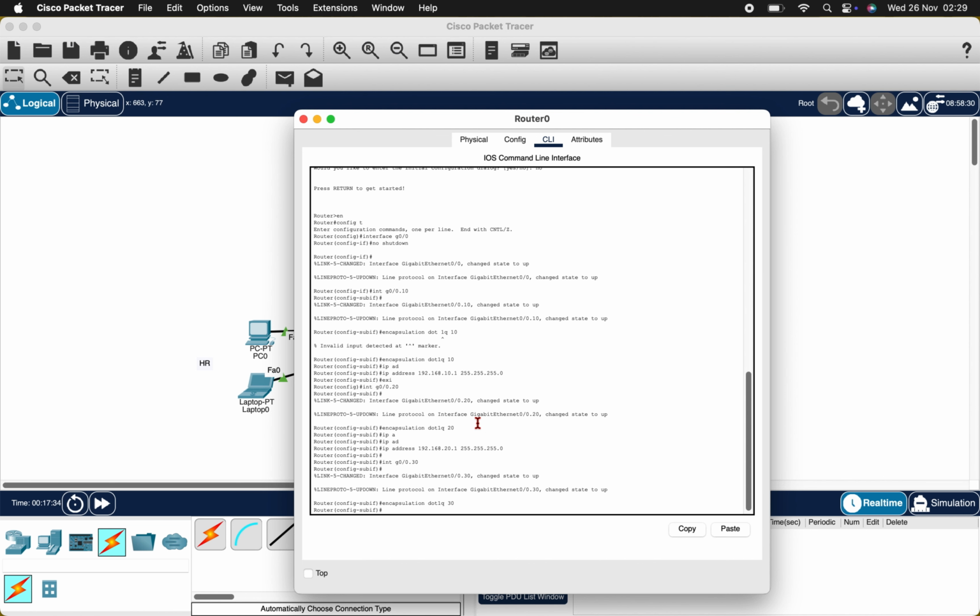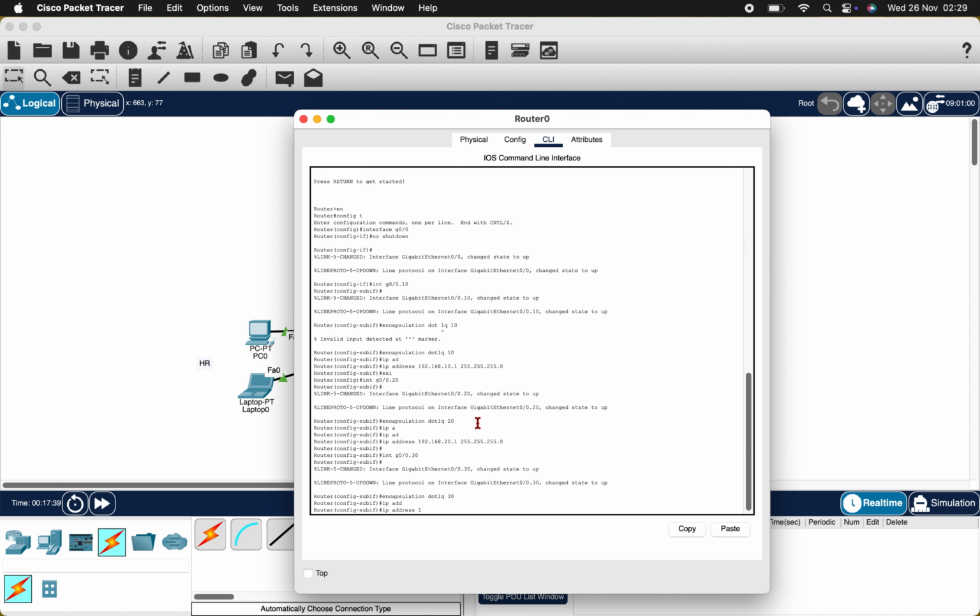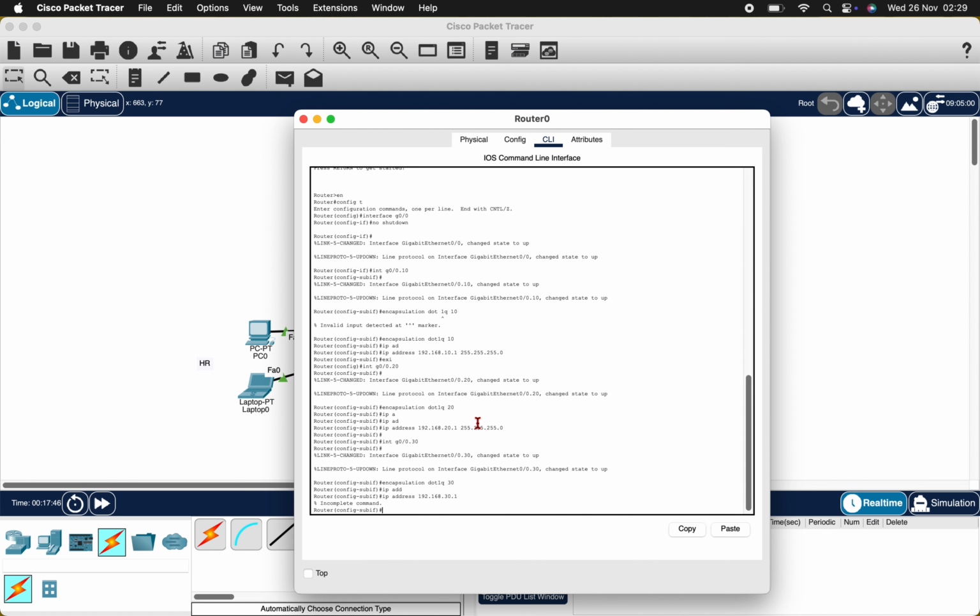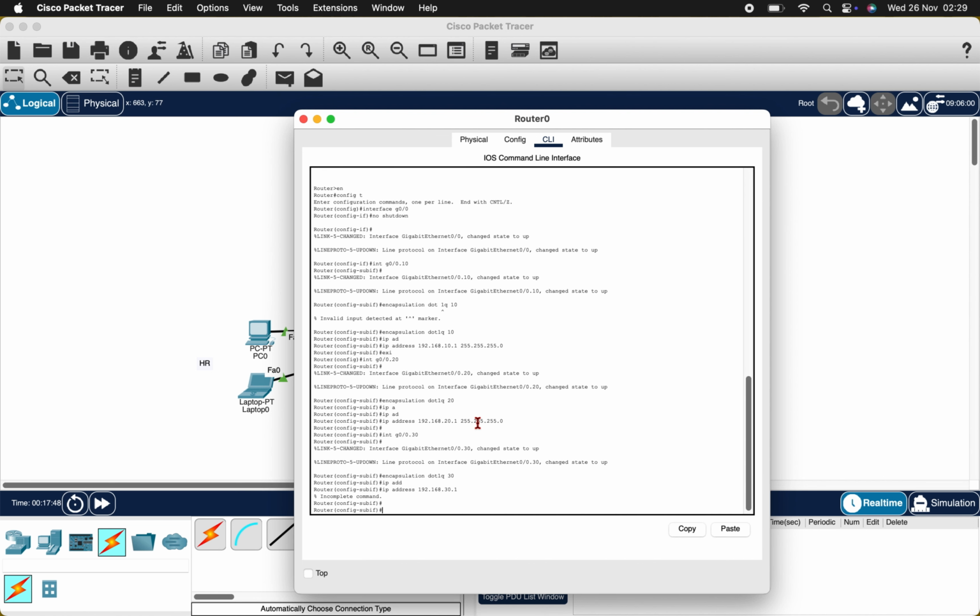99. Encapsulation dot1Q 99. IP address 192.168.99.1 255.255.255.0. Exit.